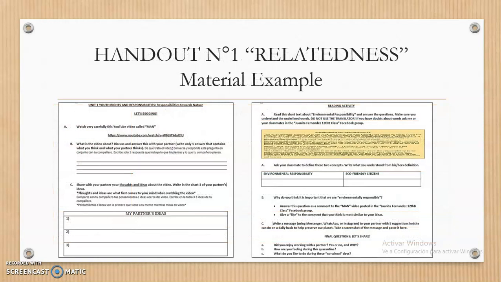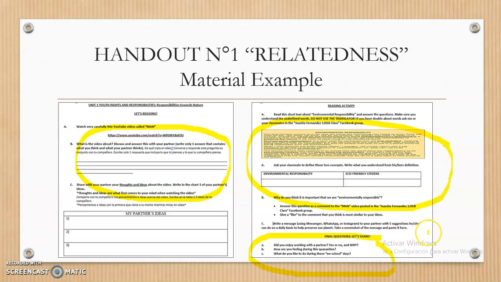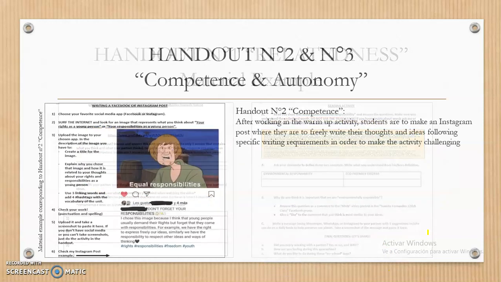The first handout is aimed at boosting a student's relatedness by developing the reading and writing skill through pair and group activity. As you can see here, the handout starts with a viewing warm-up activity that prompts students' exchange of ideas via social media. After that, students are to answer a couple of comprehension questions in an already existing Facebook group. By the end of the handout, students are to answer questions aimed at acknowledging and validating their feelings in order to create a sense of online community.